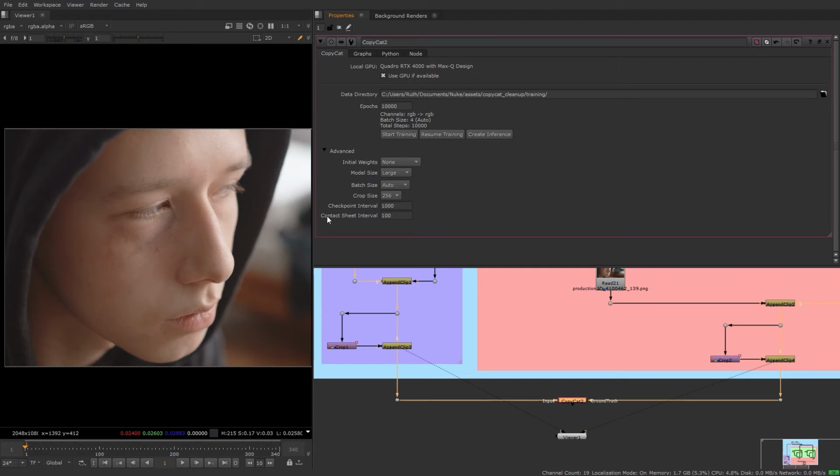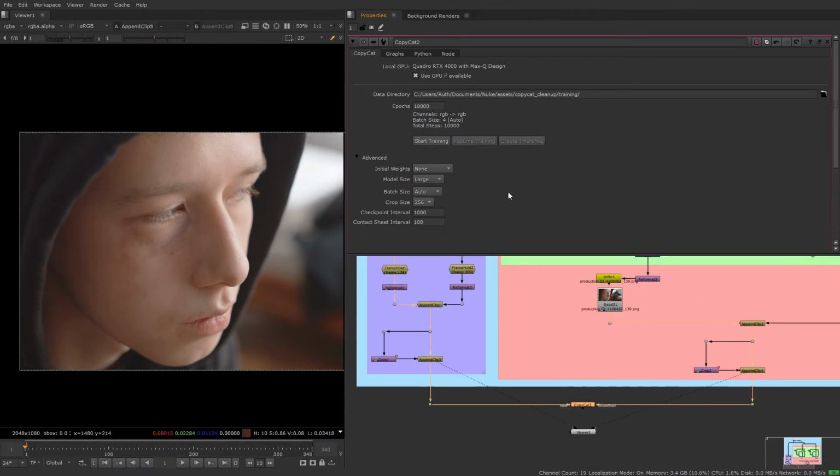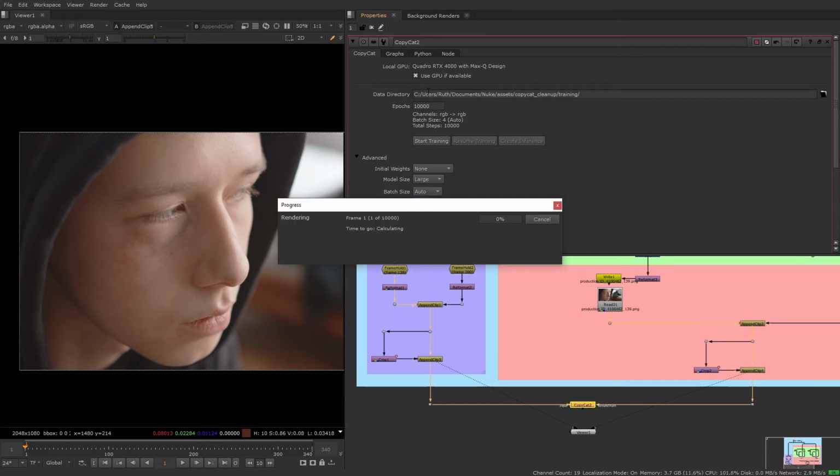And you can use the checkpoint interval and contact sheet interval options to determine how often cat and PNG files are written to the data directory. For example, a total steps value of 5,000 and a checkpoint interval of 1,000 would produce 5 cat files over the course of the training. So now I'm going to start the training and switch over to the Graphs tab.